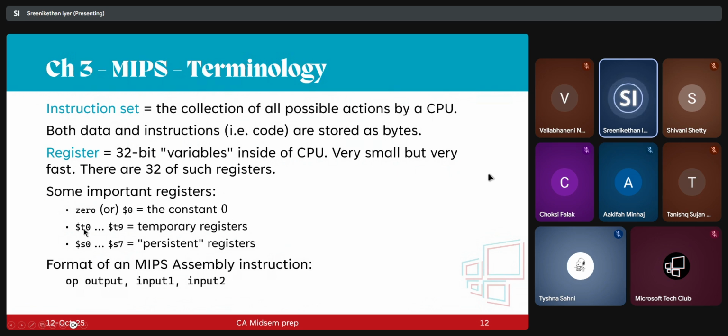Moving on, we have something called temporary registers, and we have something called persistent registers. There are 10 such temporary registers and 8 persistent registers. Later, when we explore the concept of functions, like functions in C or Python, where we can call another piece of code with arguments, that's where these different types of variables will come into play.